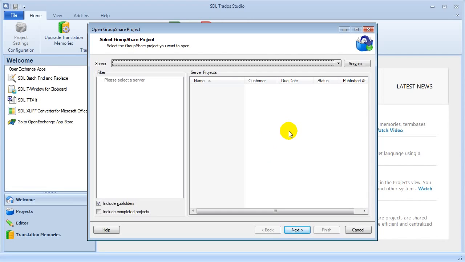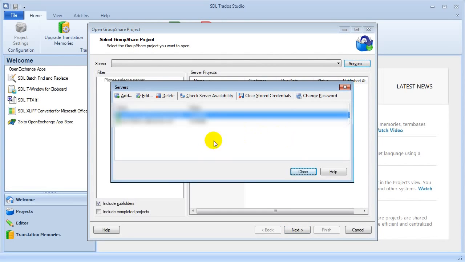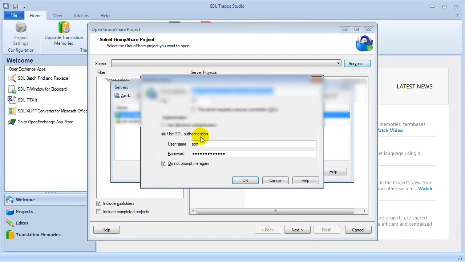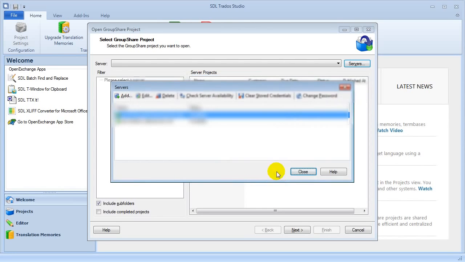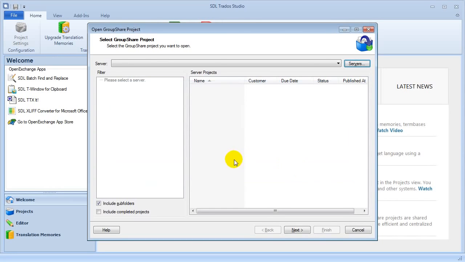so that I can then start downloading the project. So for this, you have the servers command here, and here I've got two servers that have been set up. I'm using this particular server here. My username is Tom and my password has been entered here as well, so that I can basically log into the server at any point in time and download a project.